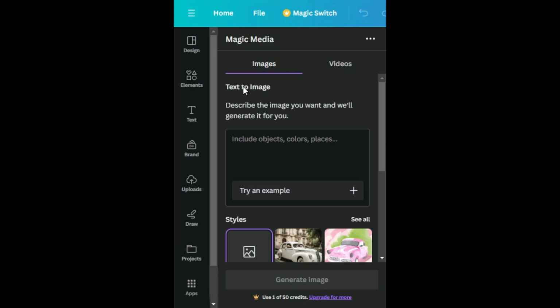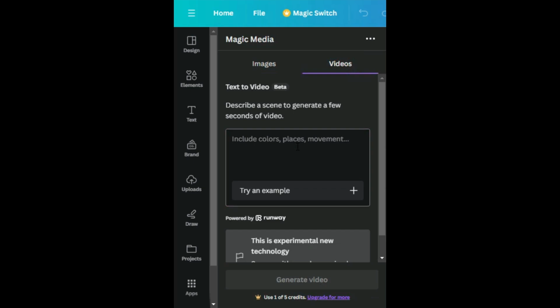Here, we can easily generate images and videos on Canva. In this images portion, we can easily generate images after typing anything right here. If I click on videos, after clicking on videos, that kind of format will be open in front of you. In this format, just type anything right here, and a video will be created by Canva. If I click on Try an Example, you can see there is regenerated text from Canva.